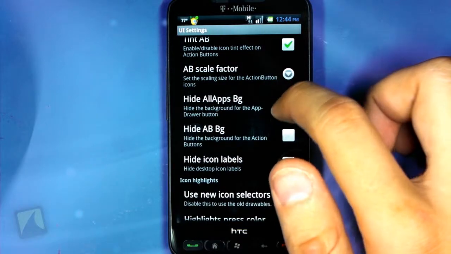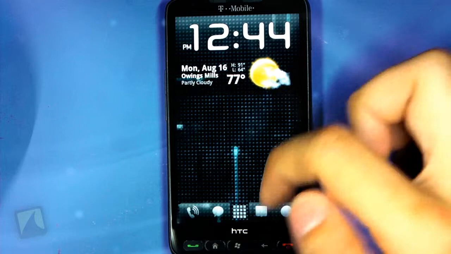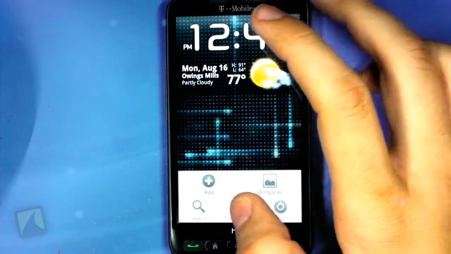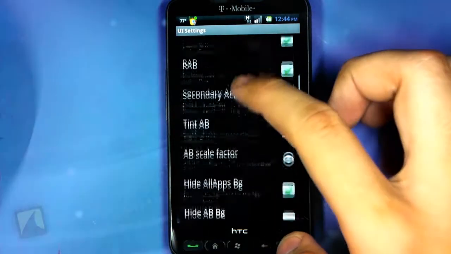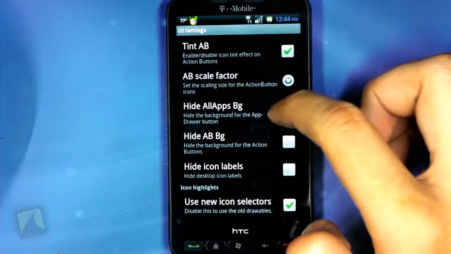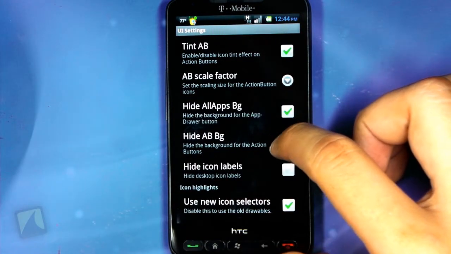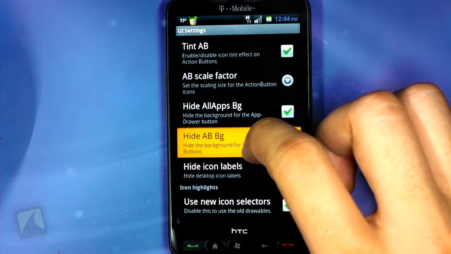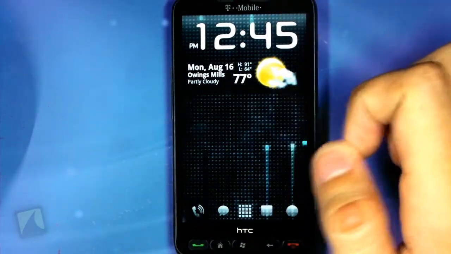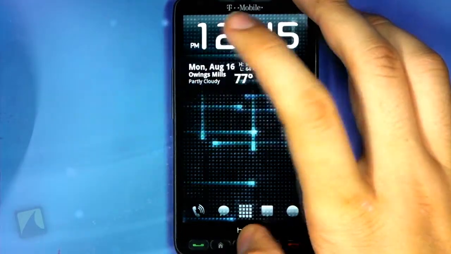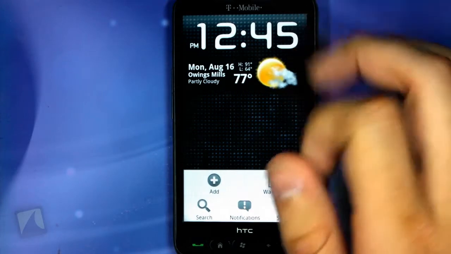You can actually hide the background to them. If I hide the all apps background, you'll see that centerpiece is now gone. And if I hide the AB background, and if I hide both of those and hit home, you'll see that now it's completely transparent at the bottom. Some people like this, I actually like having that little bar on the bottom. So that's always been something that's pretty cool for me.